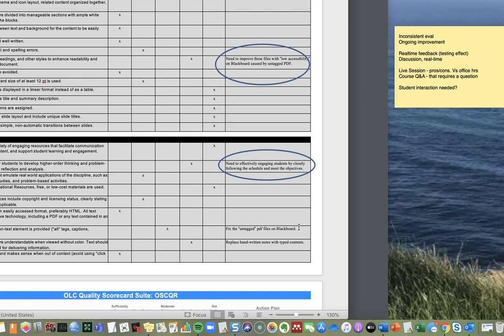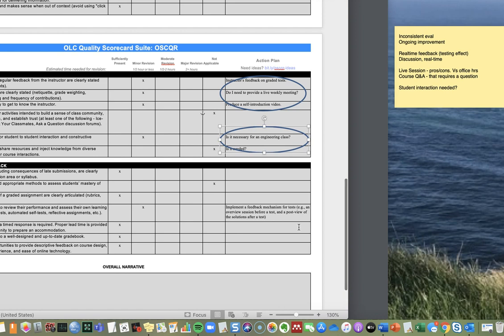And then you put, do I need to effectively engage students by closely following the schedule and to meet the objectives? I like to have a certain amount of flexibility in what I'm doing, but often the closer that we stick to what we say we're going to do does give students some learning security, if you will. And do I need to provide a weekly live meeting? That's really up to you. I don't think it's necessary. I think it's almost cumbersome in an online class.